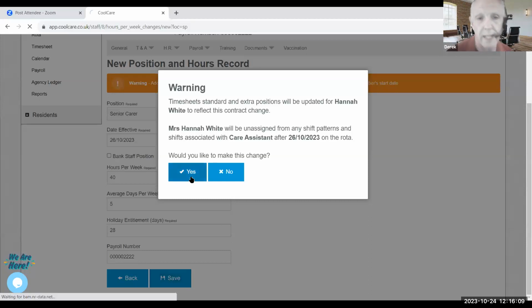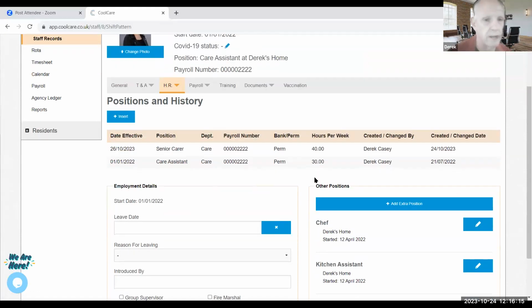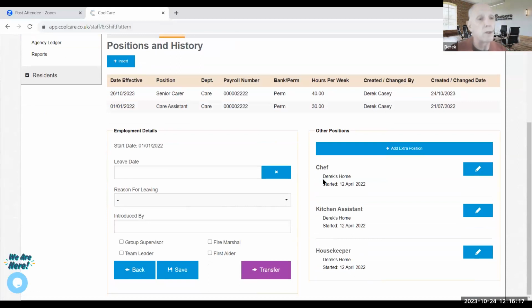If I say yes to that, that's it. She can no longer work as a care assistant. She can only work as a senior carer. But hold on, hold on. I want her to be able to work as a care assistant as well. Yes, her main role is senior care, but I want her to be able to work as a care assistant.